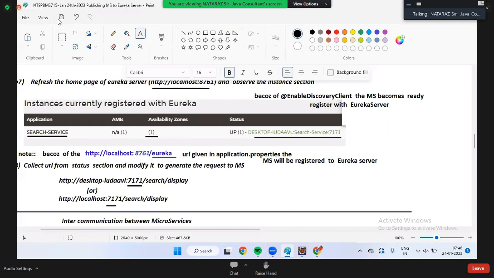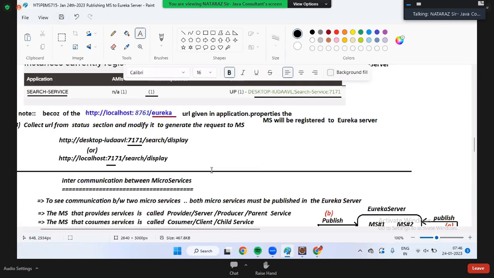Okay. So now we need to worry about communication between microservices. First at POC level, then serious application level, right? And intra communication between what?